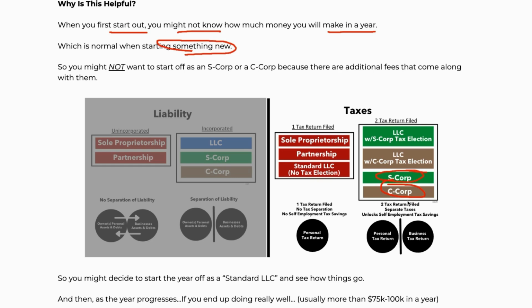Why? Because with an S Corp or a C Corp, there are going to be additional fees that come along with them. And on top of that, if you don't make enough money, do you really want to have to file a whole separate business tax return? Then you have to pay an accountant to do your personal taxes, and then you have to pay an accountant to do your business taxes as well.